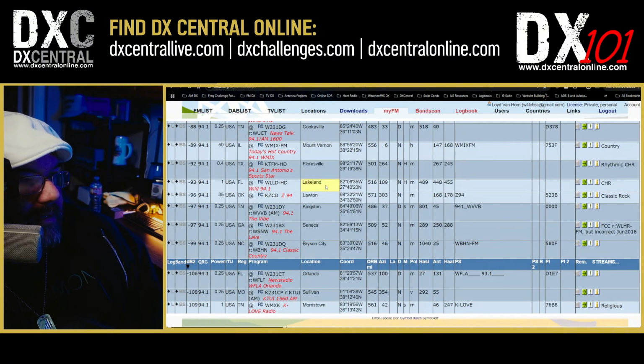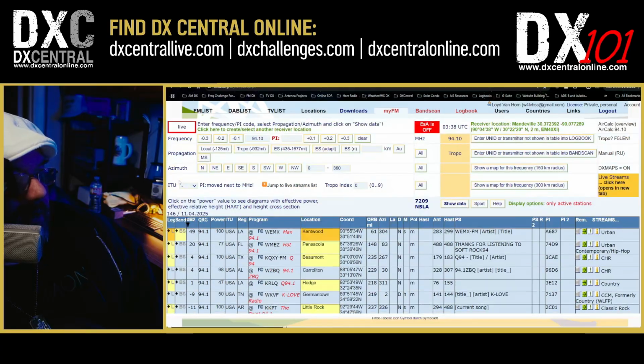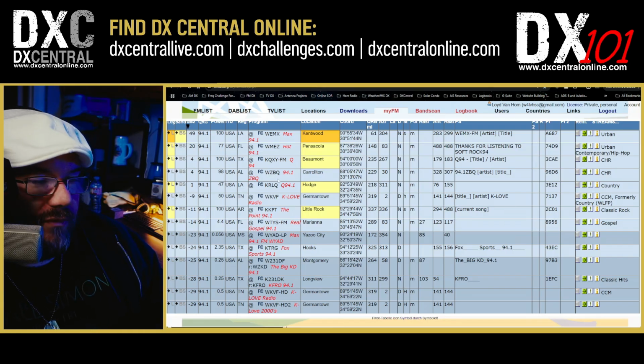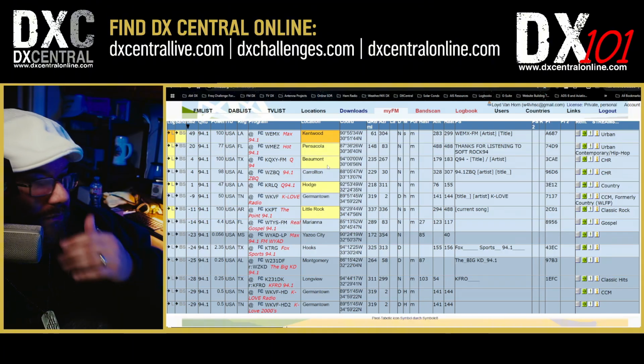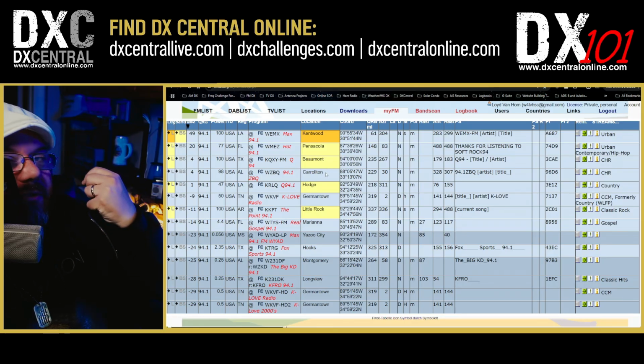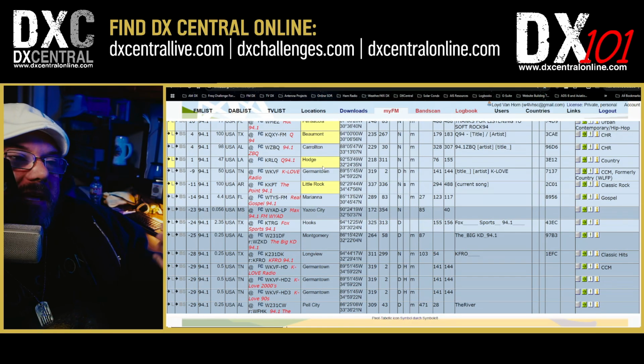Here we go. Here's Lakeland, Florida. The city is yellow, but the L over here on the side is not. So you see over here, these yellow L's tell you that you've logged that station before. What this one does is it may mean that you've logged that station before, but it also means you've logged that city. And so if you've heard that city before, maybe you're hearing them again.